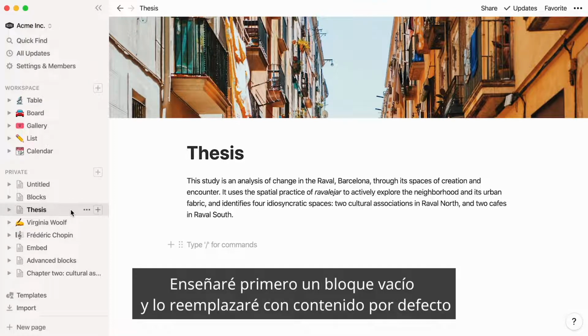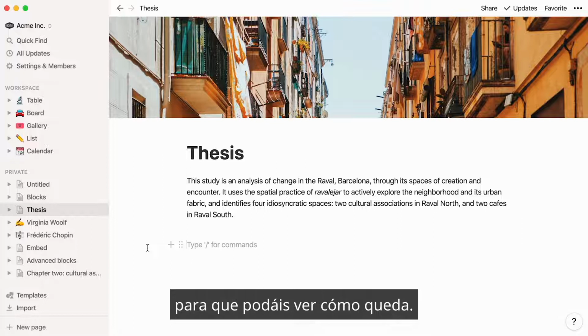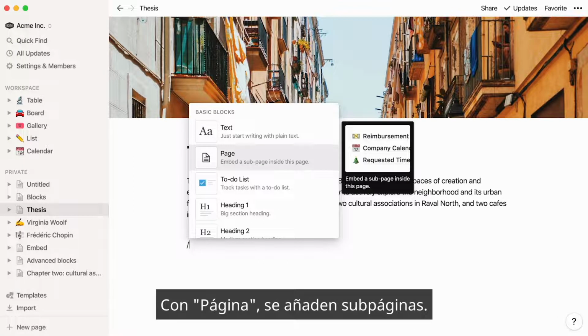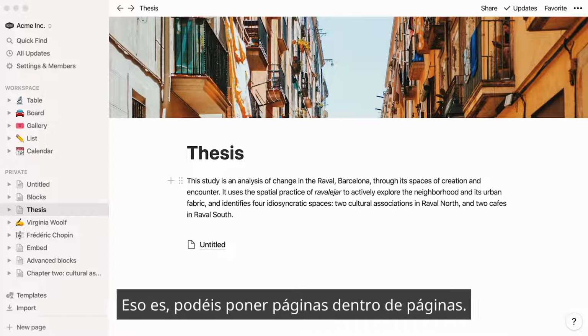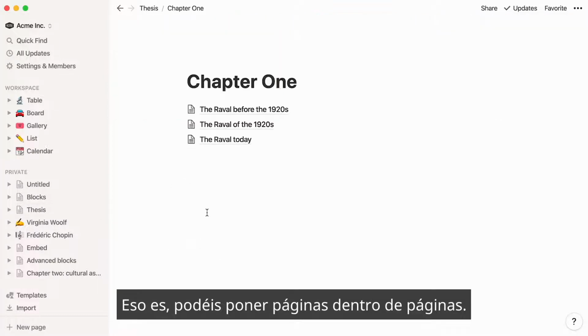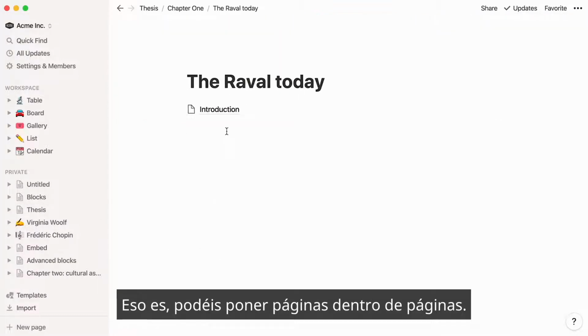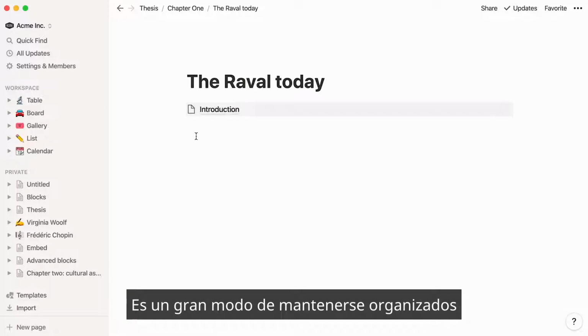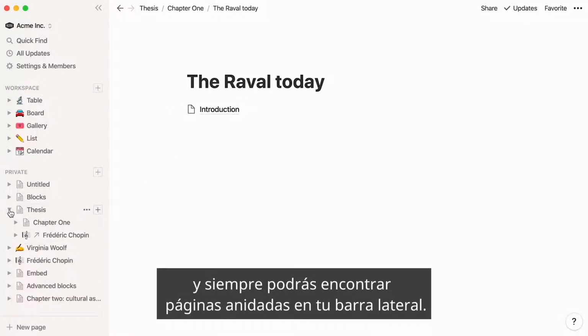I will first show you an empty block, and will then replace it with default content so you can see what it looks like. Page adds a subpage inside your page. That's right! You can put pages inside pages inside pages. It's a great way to stay organized, and you can always find nested pages in your sidebar.